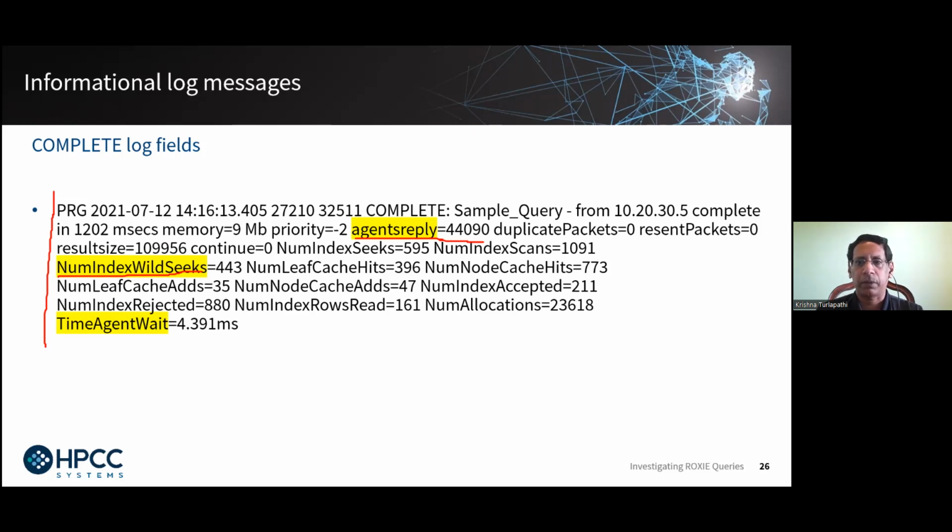This might indicate a process-intensive operation. You want to avoid while seeks as much as you can. The next one is the time agent waits. This is the time that the ROXIE is waiting for an agent reply to come back. These are some of the aspects of the log message which might help you improve and debug the query performance.